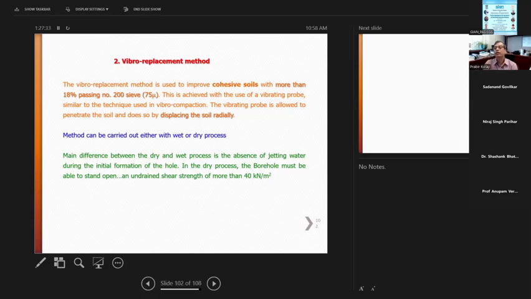It's a vibro compaction, but the probe is allowed to penetrate the soil and does so by displacing the soil radially. So that's how you do it. It can be either wet method or dry method. So both methods can be used.